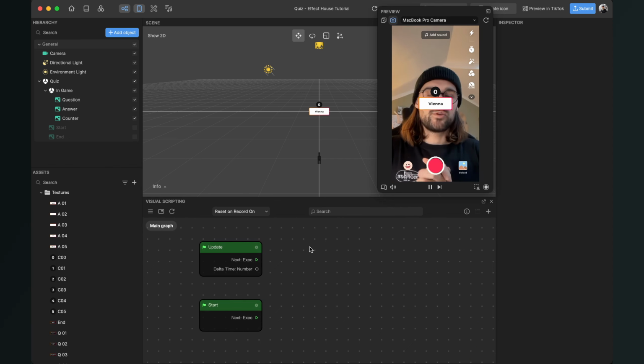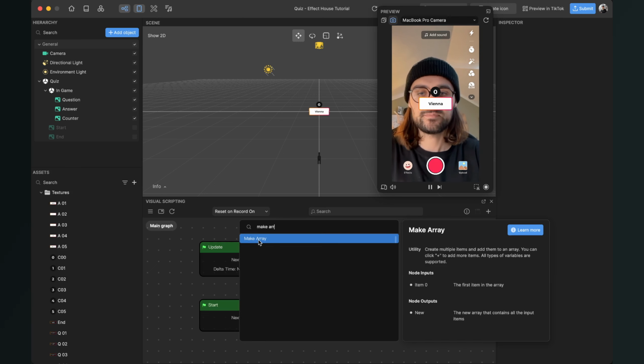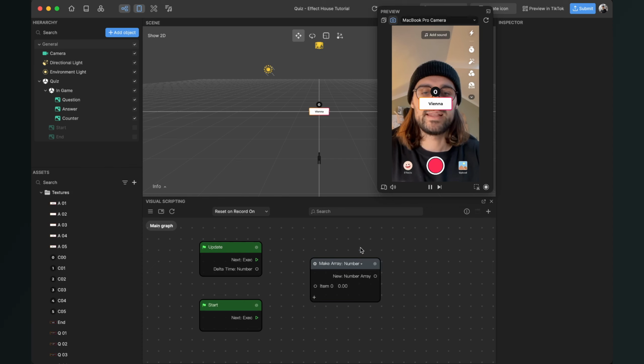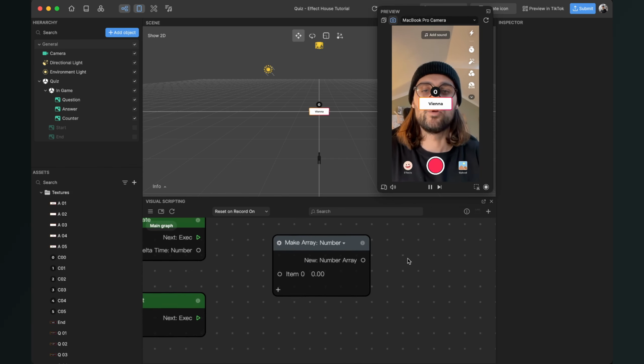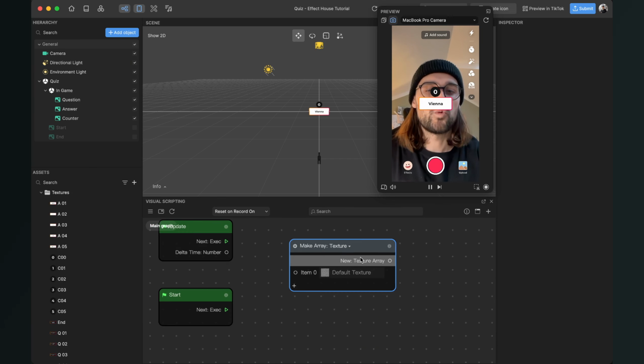The first step I will do is create 3 arrays and then load all my graphics into the arrays. So we have 1 array for the question, 1 for the answers, and 1 for the counter. We go to the visual scripting panel, click on the plus, and search for make array. When we have done this, we will find this array node in our visual scripting panel. The first thing we will do is set the make array from number to texture. This will be our question array.